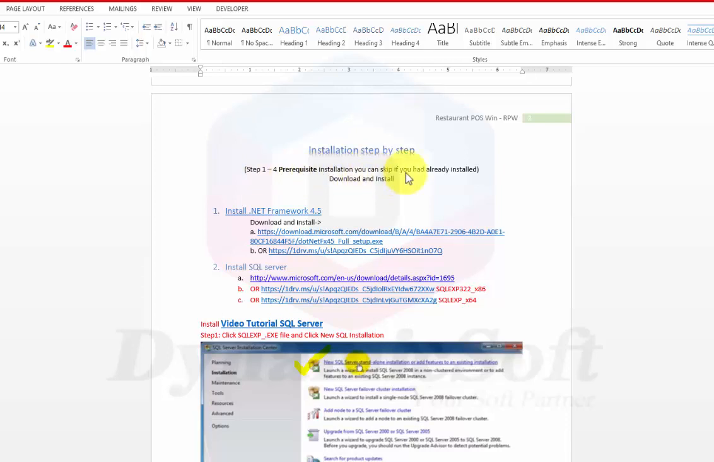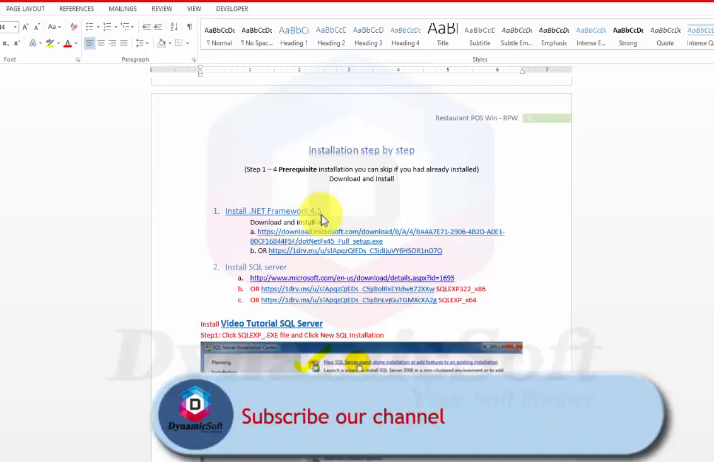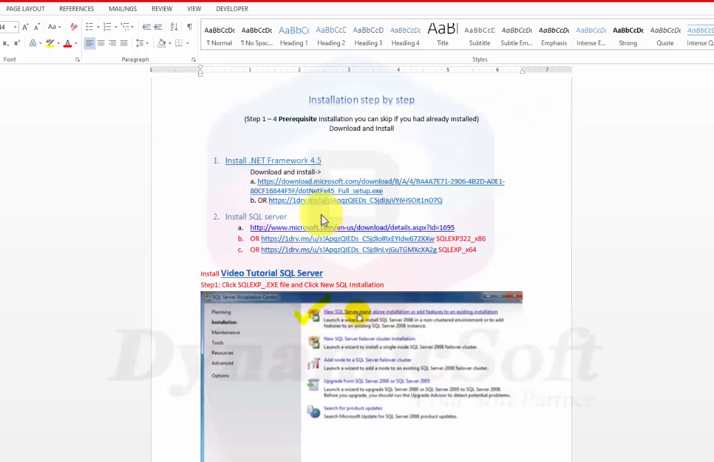You can skip if you have already installed them. Download and install .NET Framework 4.5 or a later version. If you have Visual Studio 2013, I think you don't need to install .NET Framework 4.5, because Visual Studio 2013 and later versions already include .NET Framework 4.5.